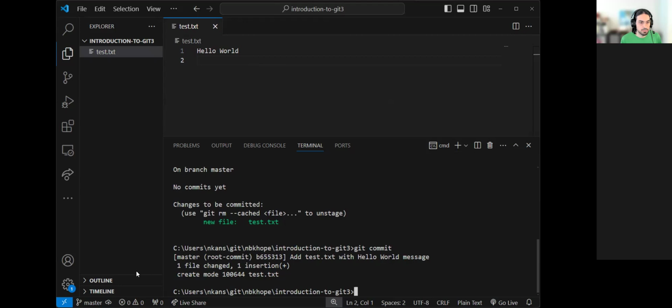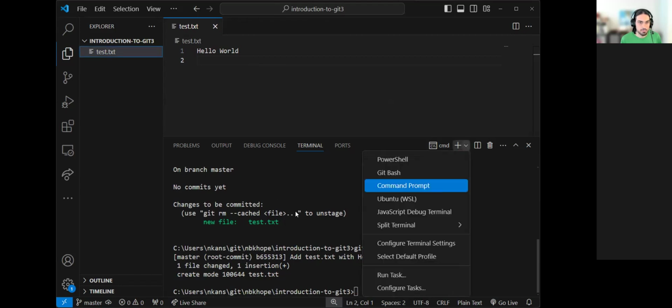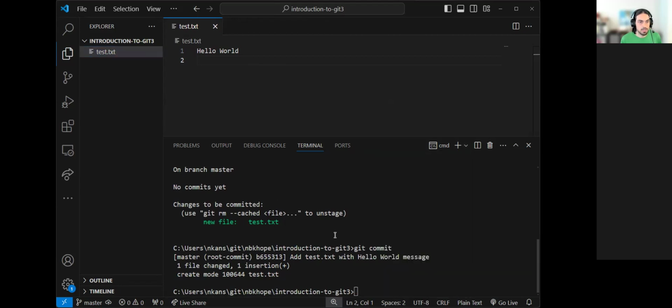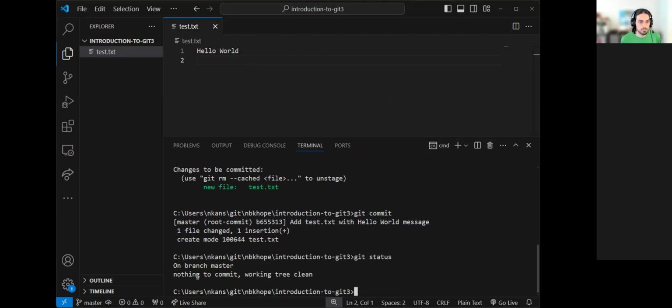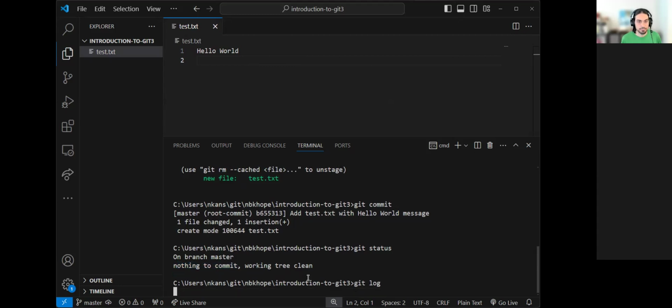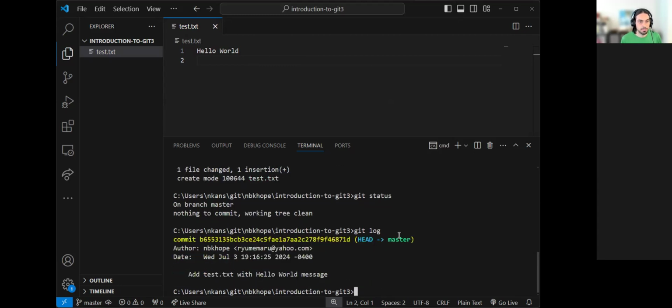I probably can show you that later in the Git Bash, I wonder. Anyway, if I do git status now, nothing to commit. That means Git already kept track of that file. It already knows about that. So if you want to look back in history, you can type git log, and it will tell you the commits.